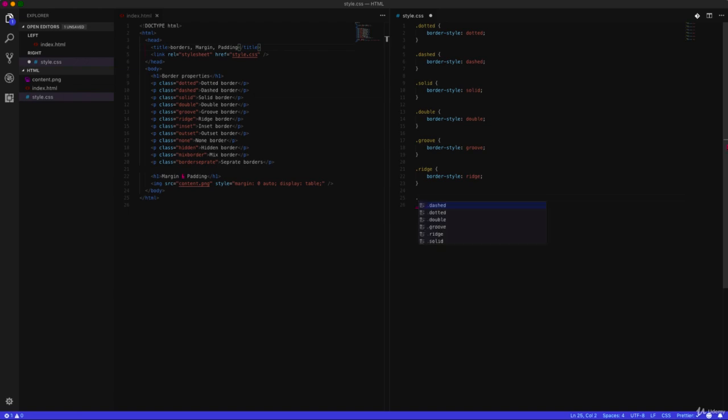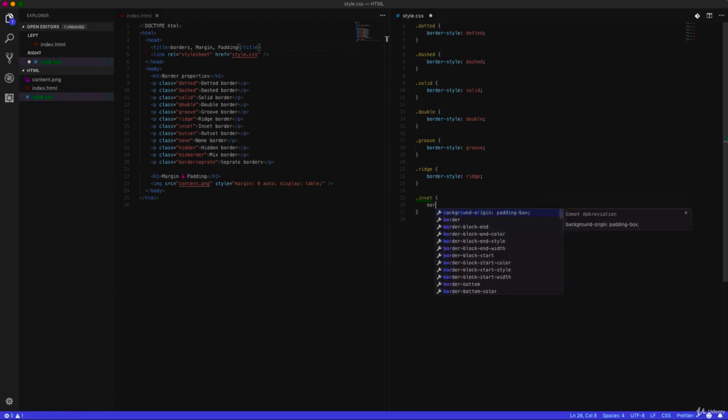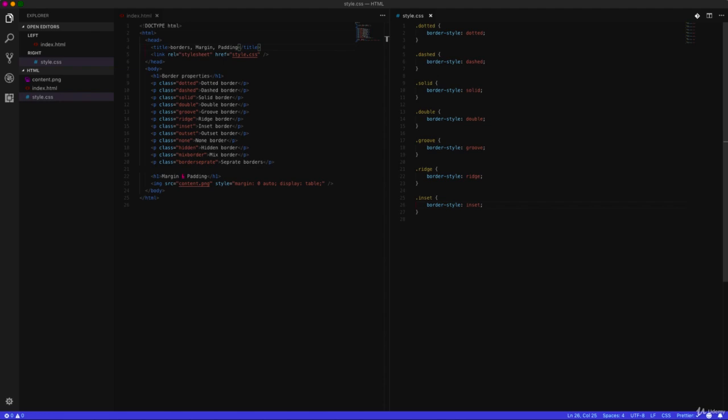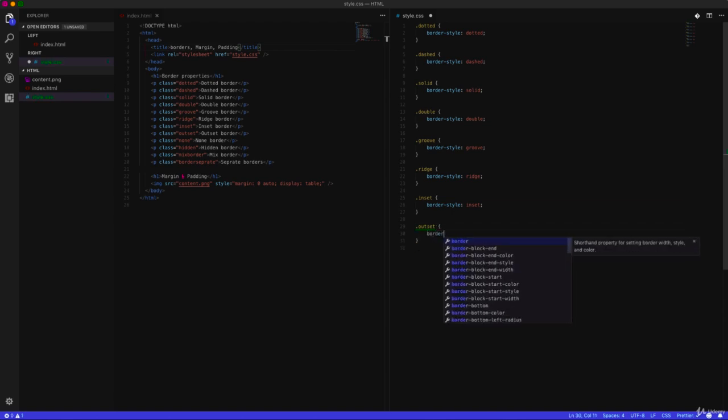And next is inset, border style inset. Inset defines a 3D inset border. And next is outset, border style outset. Outset defines a 3D outset border.